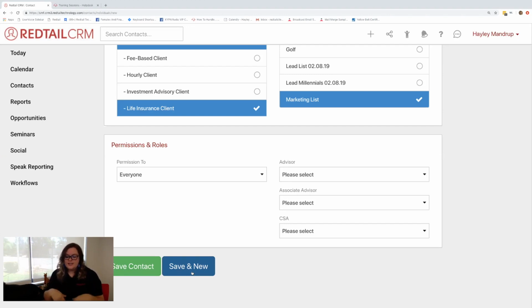This is a great way to, if you have a stack of business cards that your advisor handed you, or you are the advisor and you have the stack of business cards, then you can click save and new. It brings you to the new page and you just type in all that information, straight up data entry. But we're just going to go ahead and save the contact and go to their contact record.